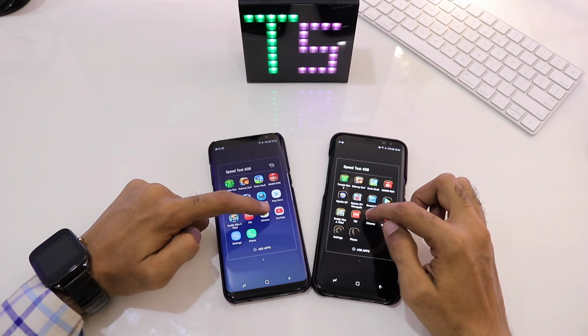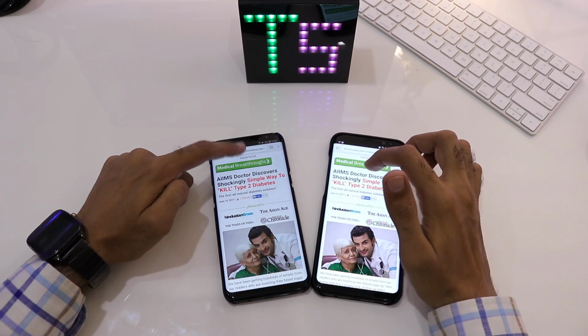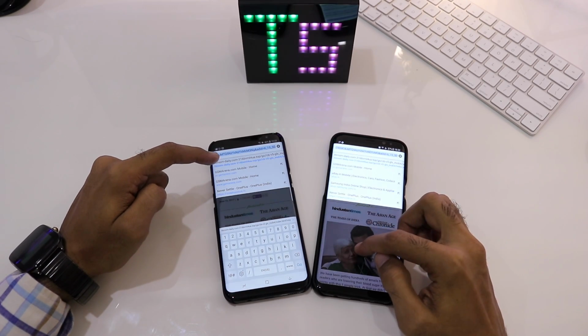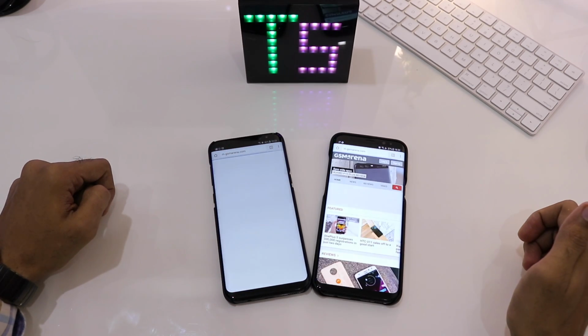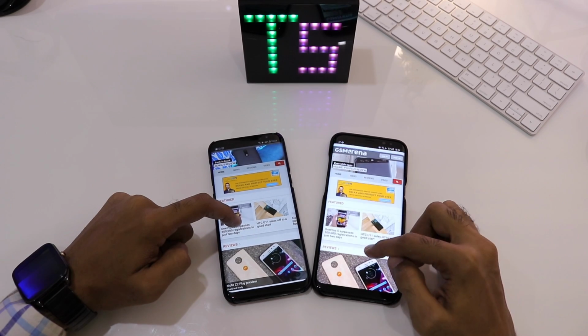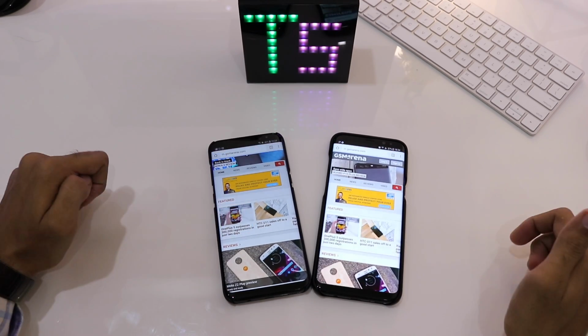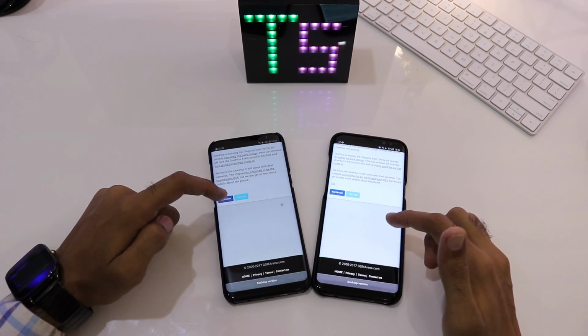We'll be opening the Chrome browser and browsing through the website called gsmarena.com to see which phone loads faster. Both are connected to the same Wi-Fi network and currently are on flight mode. So let's see this article. OnePlus 5 surpasses 3 lakh registrations in just 2 days. So the loading time is nearly the same on both.